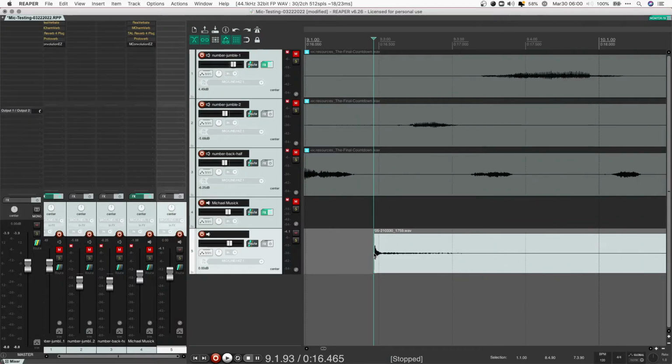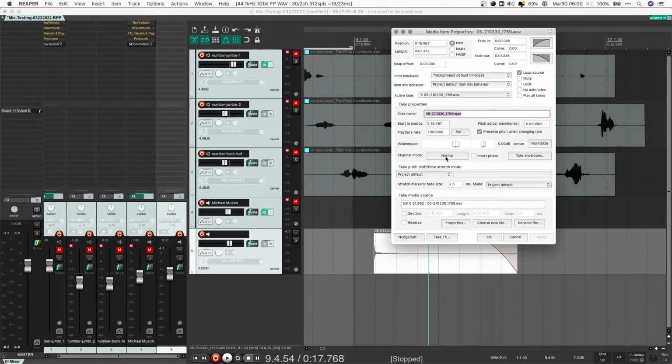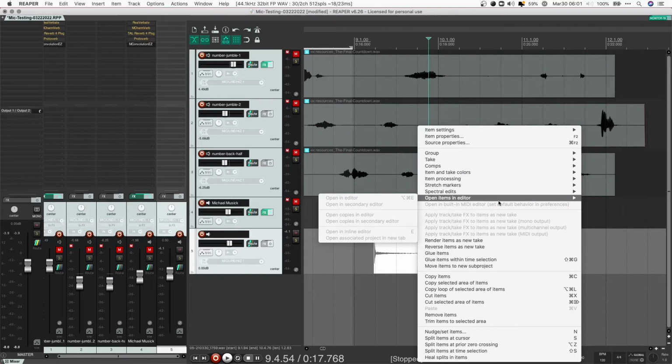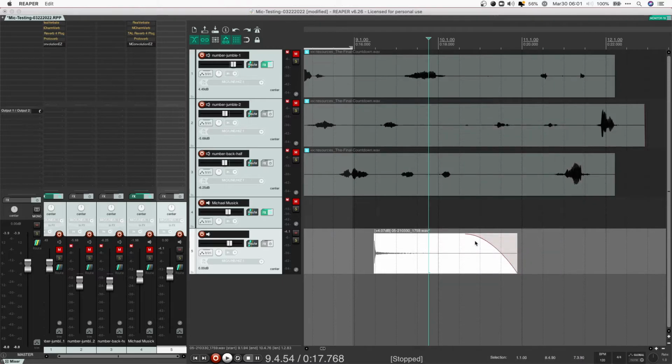And now let's listen back to this impulse and see what it sounds like. And we'll just shorten it up here for a second. Lovely. And I'm going to open up properties for this, and I'm just going to normalize it. Normalize, apply, okay. And then finally, I am going to render item as a new take.